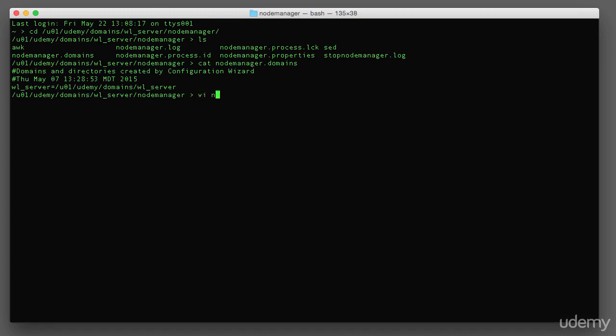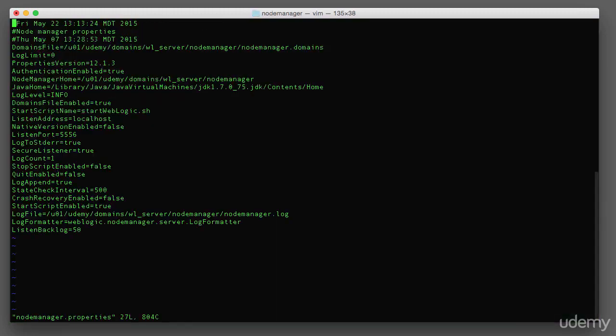So let's go ahead and edit the node manager.properties file. This is where the bulk of your node manager configuration is going to occur. You can look up each one of these parameters in the online documentation, which describes in detail what these parameters do. Some of them are pretty obvious, like node manager home, Java home, which should already be filled in, start scripts, listen addresses, listen ports, and logging, and so on and so forth.